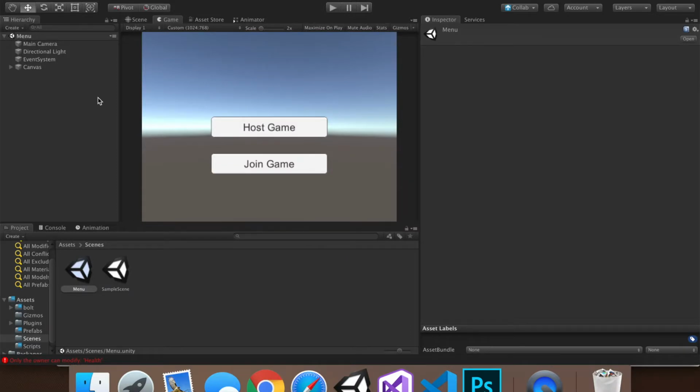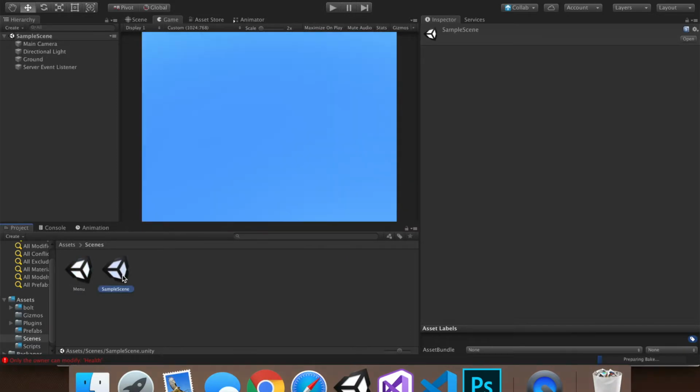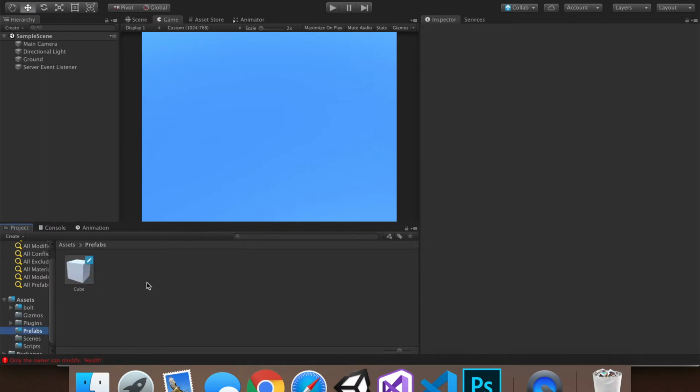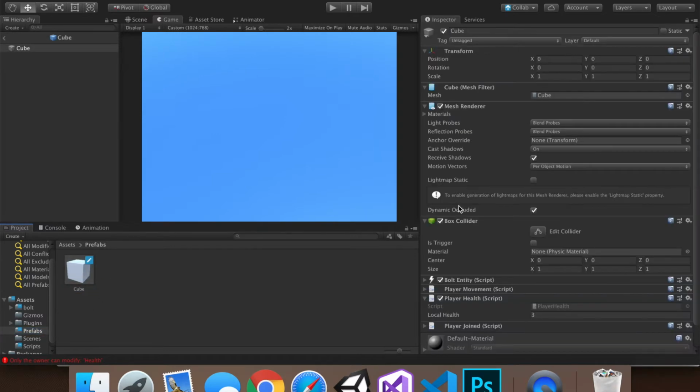We're going to cover shooting and triggers, so without further ado, let's get to it. Okay, so here we are in our menu scene. Let's go ahead and head over to our game scene, and then of course all the Bolt entities are instantiated, so we actually want to head into our prefab menu, and our cube.